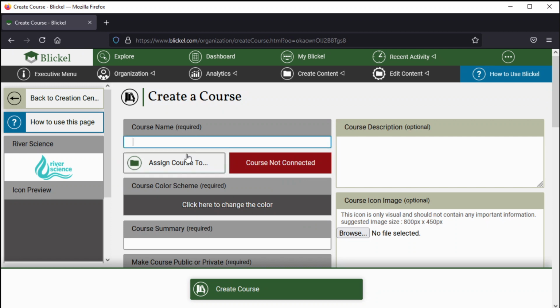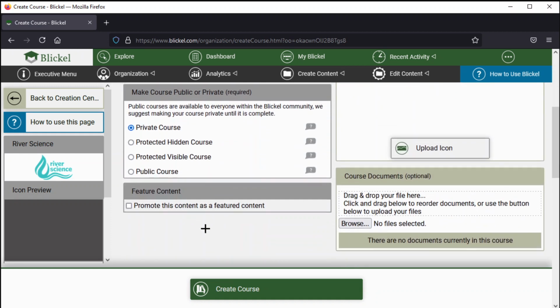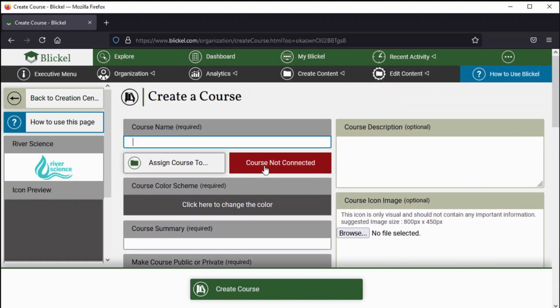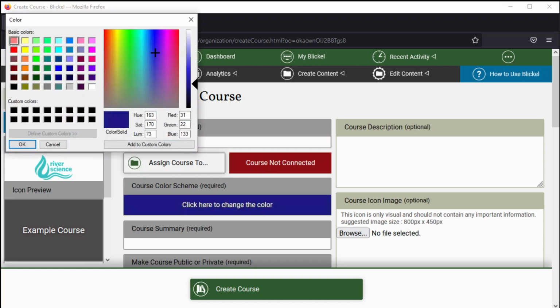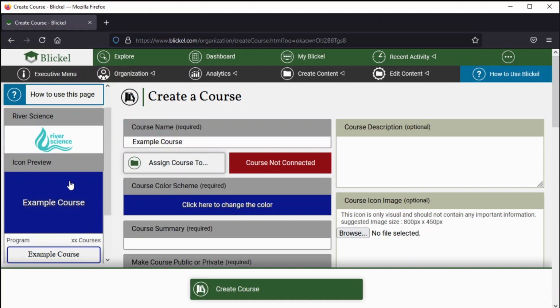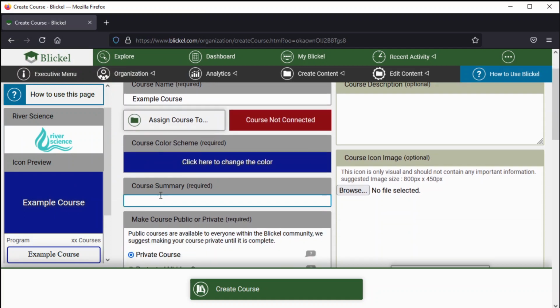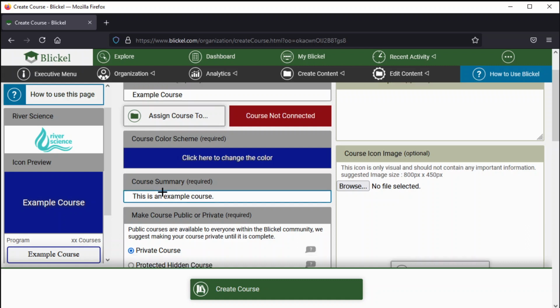As a reminder, the areas down the middle here are required. So let's go ahead and give our course a name. I'm going to call it Example Course, and I'm going to give it a color, a bluish color for the icon. Again, I'm going to give it a summary. This is an example course, and the summary should give the student an idea of what, in one sentence or two sentences, what the course or program or whatever is about.